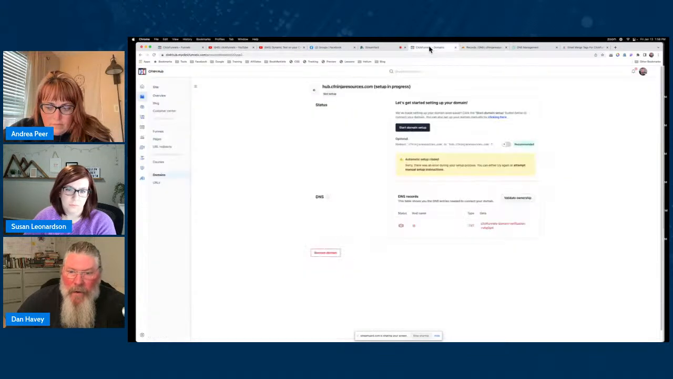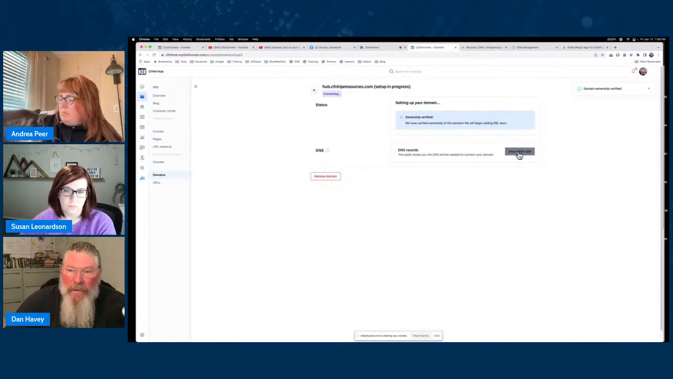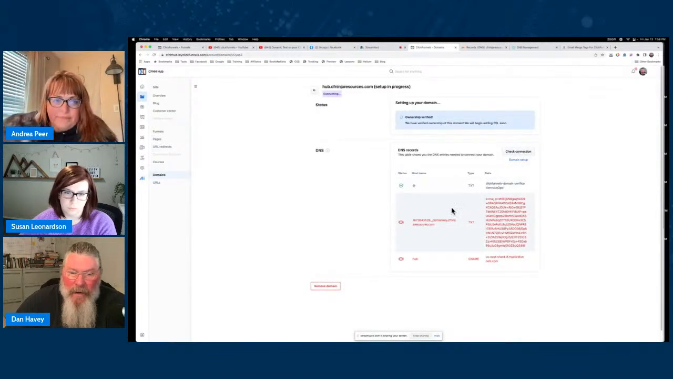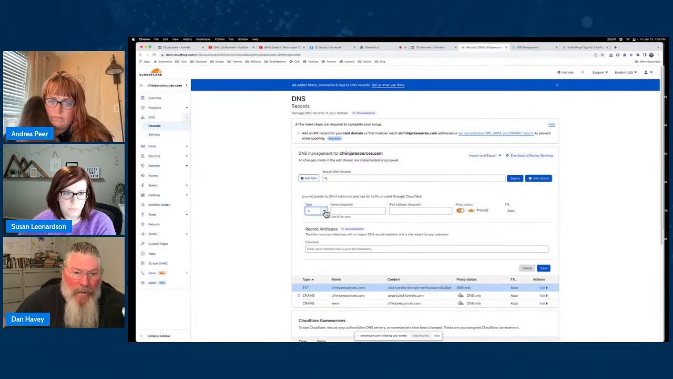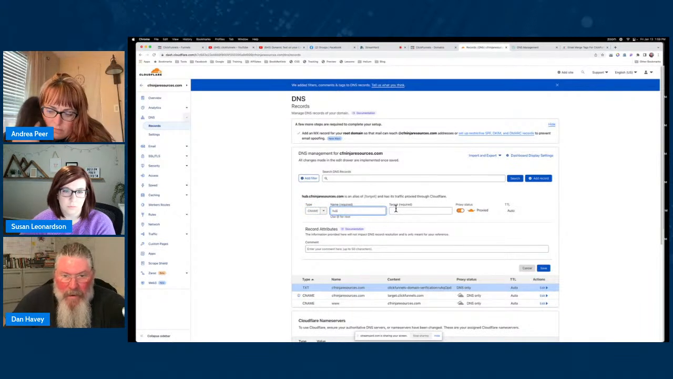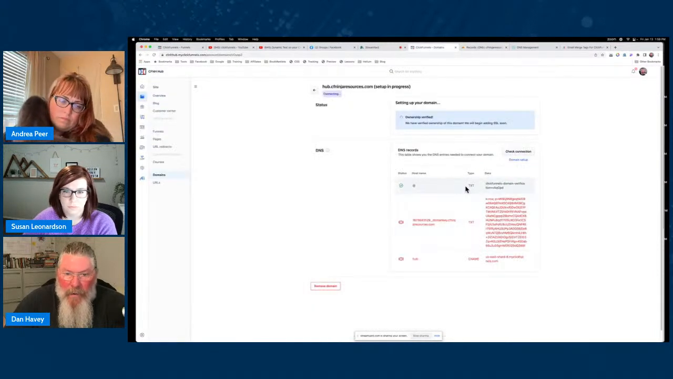And now we are going to come back over here and validate our ownership. Okay, so ownership has now been verified. So we're going to show our DNS table. Now we're going to say we want to point our hub to ClickFunnels. So we're going to add a record. This is what we started doing earlier. We're going to say hub, point that at ClickFunnels, turn off the proxy, and click on save.